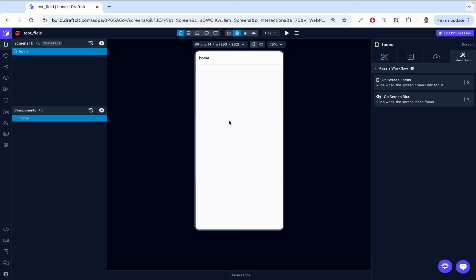We'll cover how to add and rename screens, use them with navigators, and configure essential properties. By the end of this video, you'll have a clear understanding of how screens function within Draftbit to make your app interactive and visually cohesive. When you create a new app in Draftbit, a default screen called blank is automatically generated. This serves as a starting point where you can begin building your application's layout.